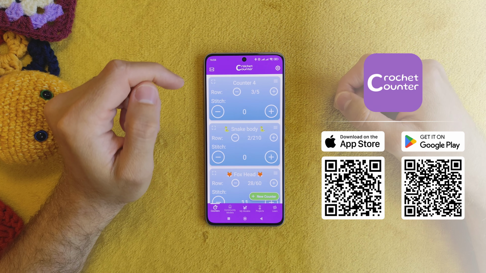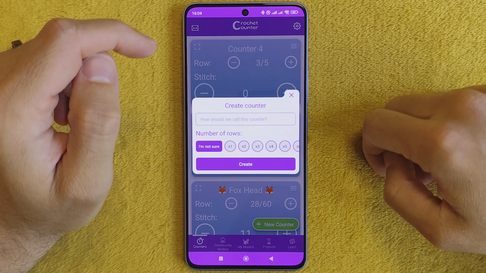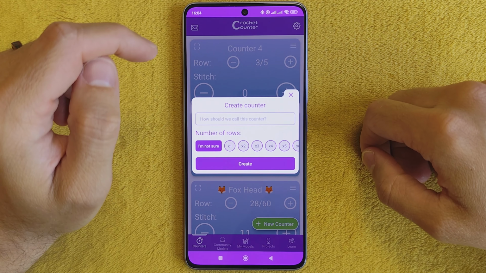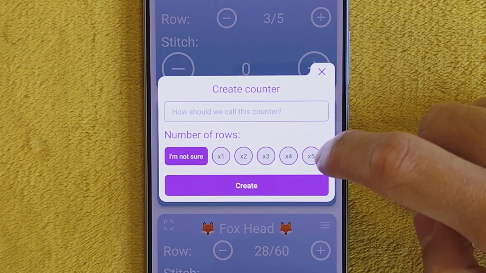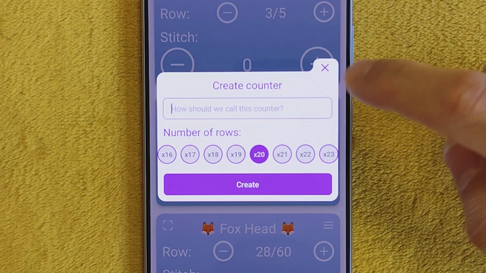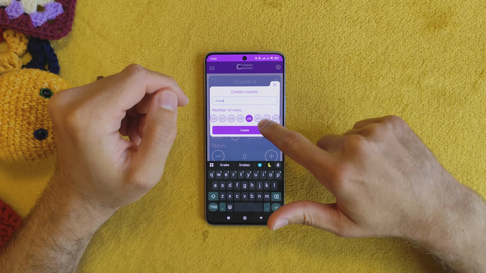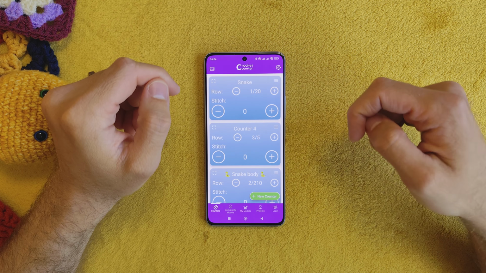So in this app you can track your crochet projects, you can create simple counters. If you tap on this new counter button, I can create a project for, let's say, 20 rows, and then this is gonna be a snake. Create, and I have my simple counter.